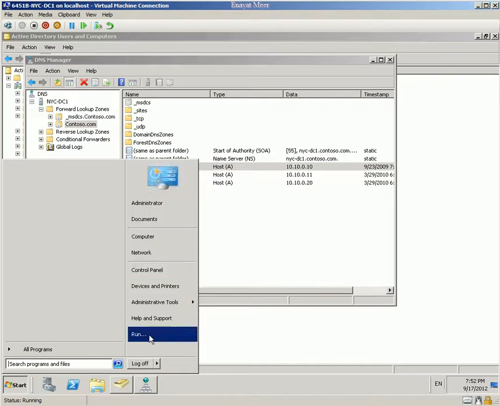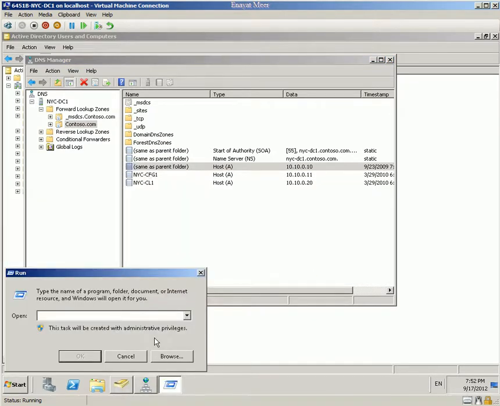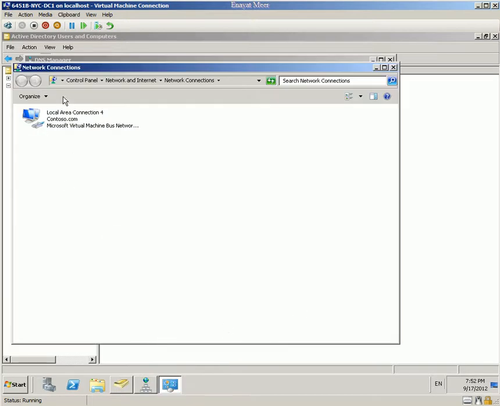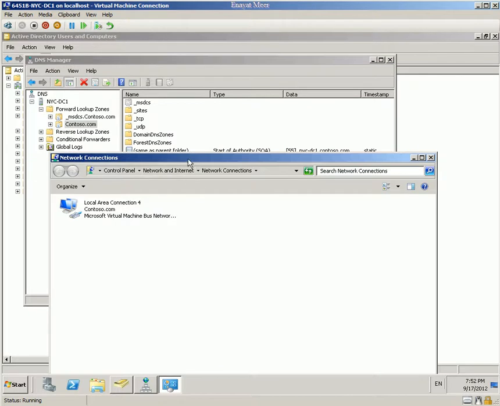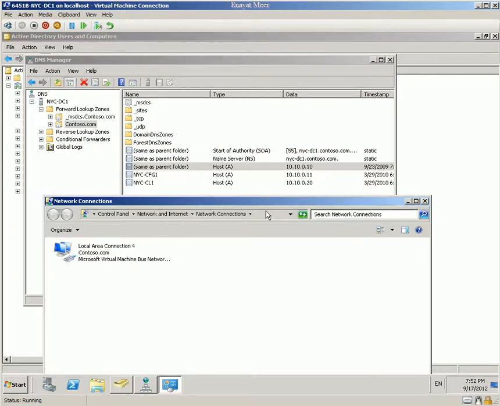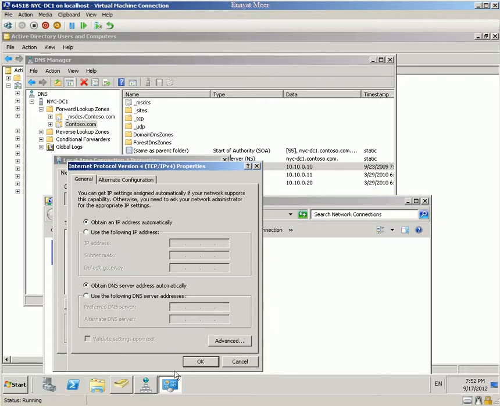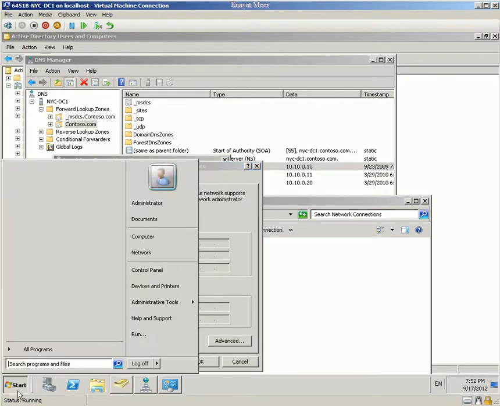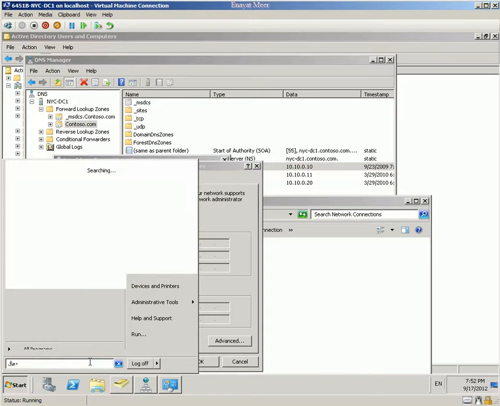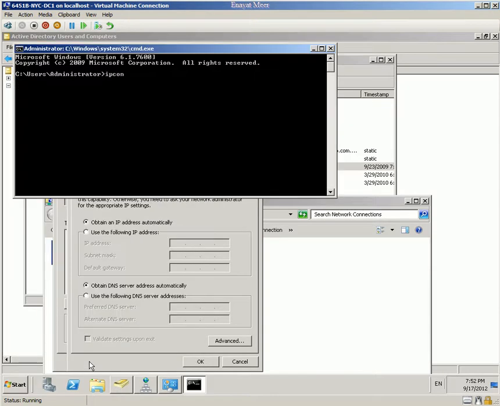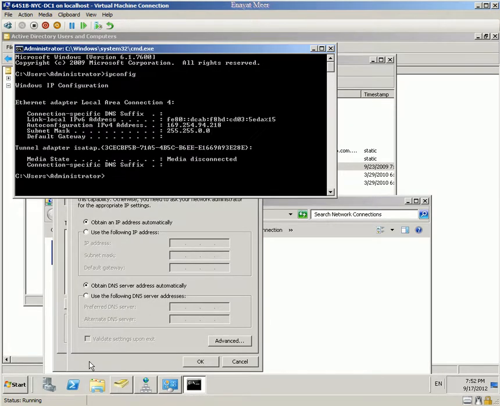So let's meanwhile check the domain itself, and we'll check the IP 10.10.0.10. Okay, this is not unidentified, but still, let's see what IP we have. It's not mentioned here, so do ipconfig. So we have no good.